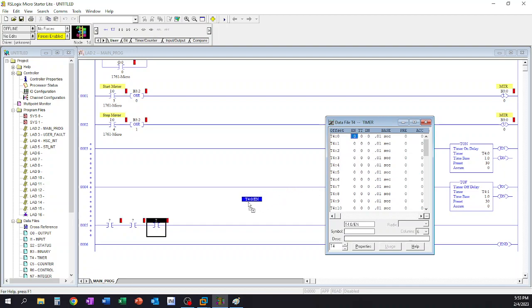You're just going to drag and drop it, and it'll always be T4:0/EN, and that's your enable. The colon and the number will always represent whatever timer you're looking at. So T4:0, T4:1. In this case, we can use timer timing. T4:1/TT, that's going to be your timer timing.